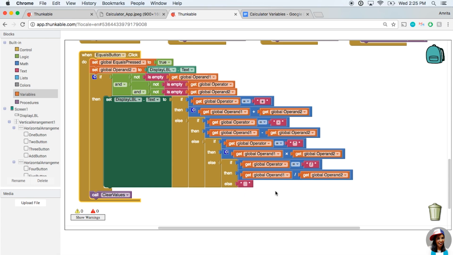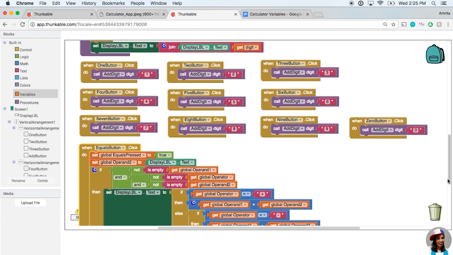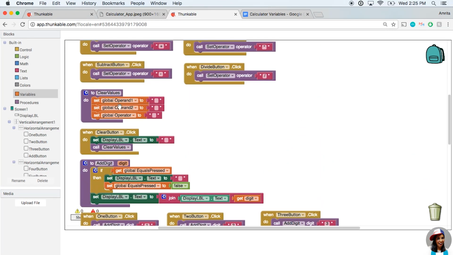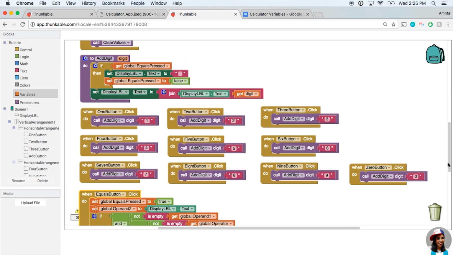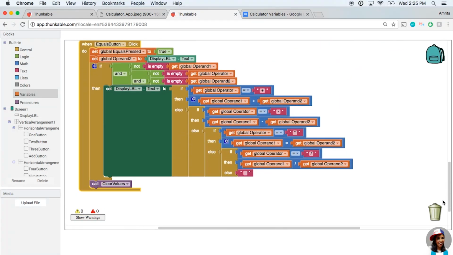And once we've pressed the equals button, once that operation is complete, then we are going to call our clear values procedure, which sets everything back to being empty. And there you have it. We have now built our calculator app.